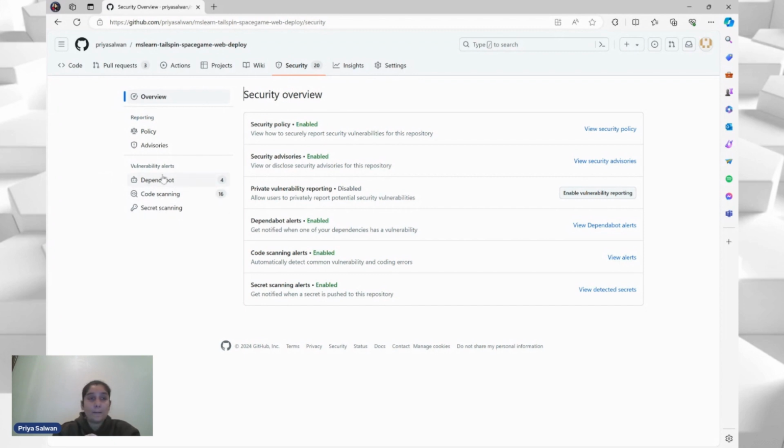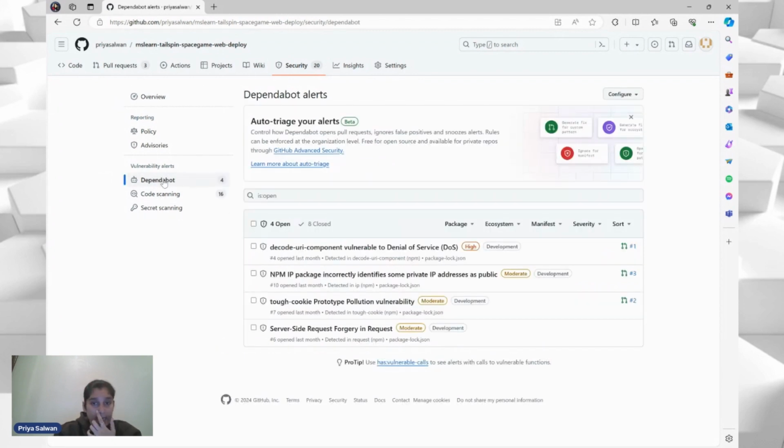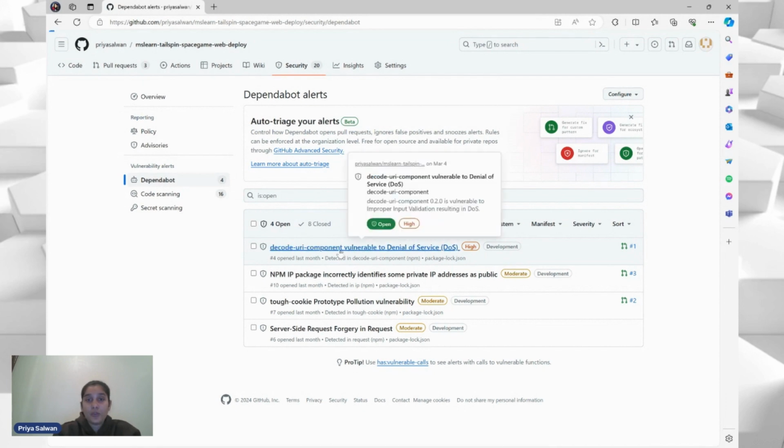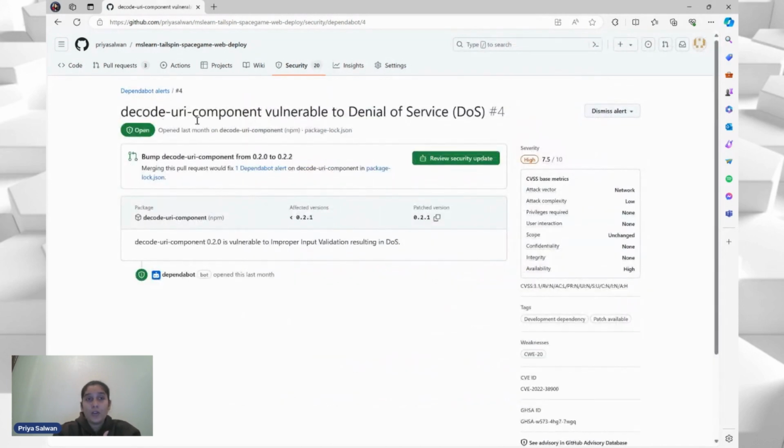If I go to the Dependabot scanning, it shows me there are 4 open Dependabot alerts that it has identified. If I go to this one, it shows me that the code URI component is vulnerable to denial of service. And then it also suggests a security update as well. On the right hand side, it gives you a severity-based rating on the basis of the CVSS metric, and it's 7.5/10 for this particular Dependabot alert.